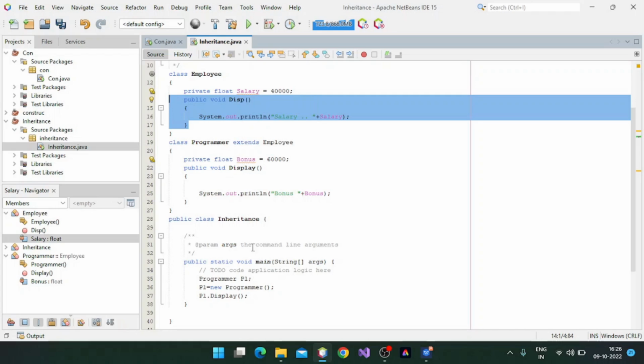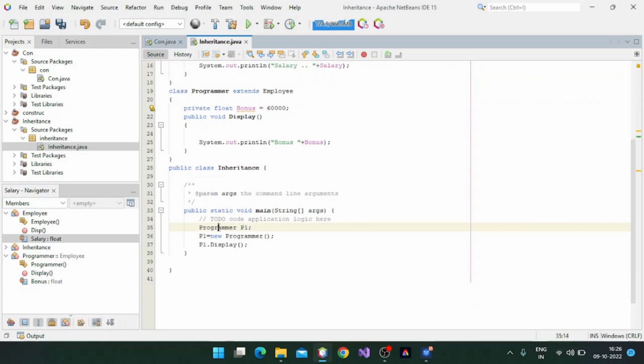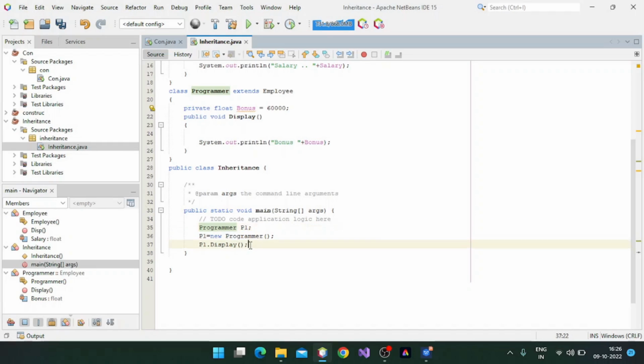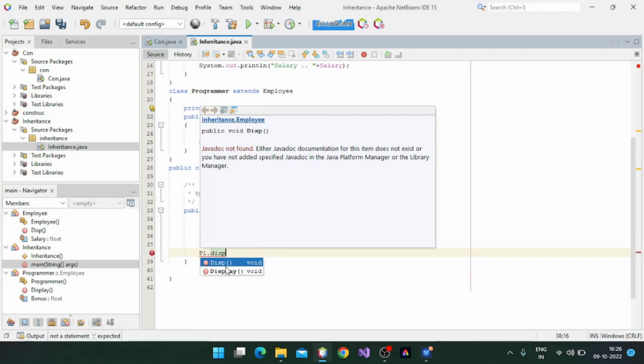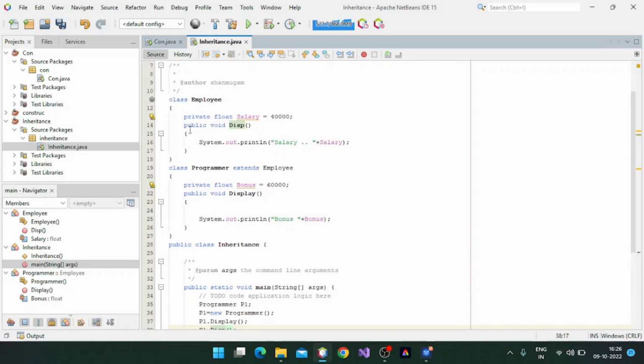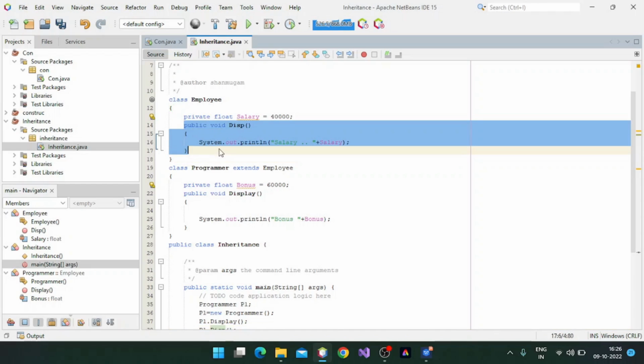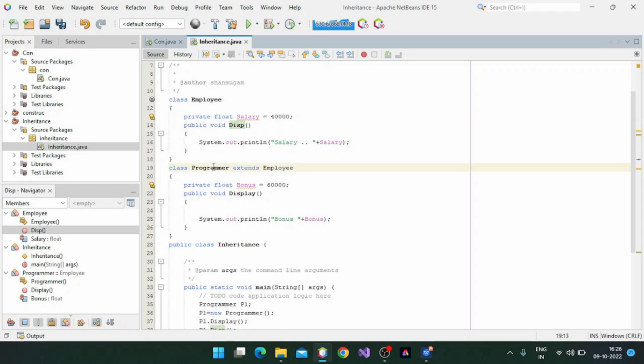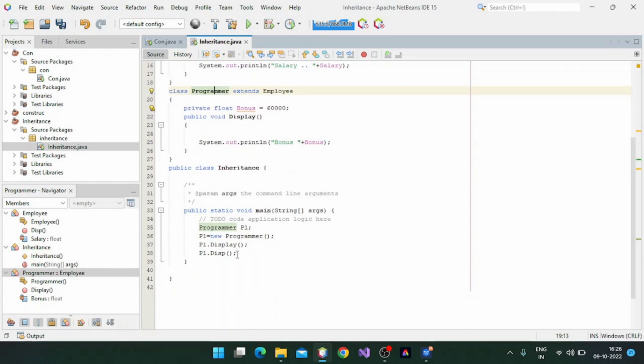But if I look at the main program, I have a programmer object p1, created with new programmer. Can I say p1.disp? Yes, it is possible because it is public. Whenever there is a public function or public member in the base class, that is the employee class, when it is extended to the programmer, this display function will also be available to you.